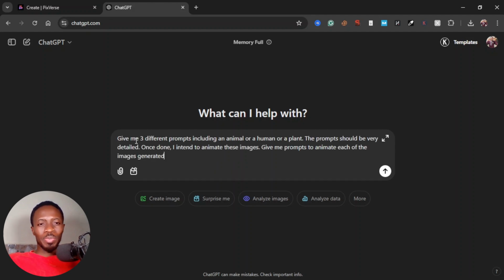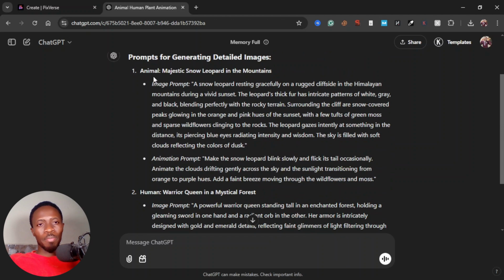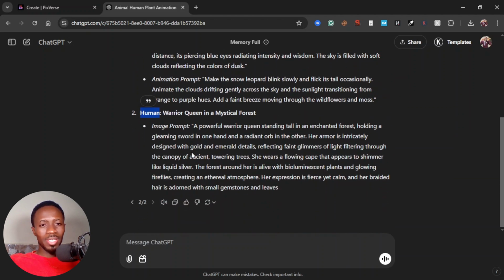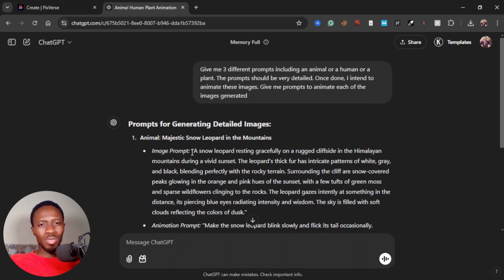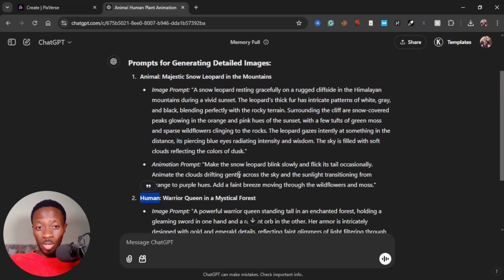So I just asked ChatGPT to give me 3 different prompts, including an animal, a human, or a plant. The prompts should be very detailed. Once done, I intend to animate these images, so it should give me prompts to animate each of the images generated. Now, this is what ChatGPT came up with: a prompt including an animal, a human, and I just have 2 prompts here. Anyway, let's go ahead and use the 2 prompts.